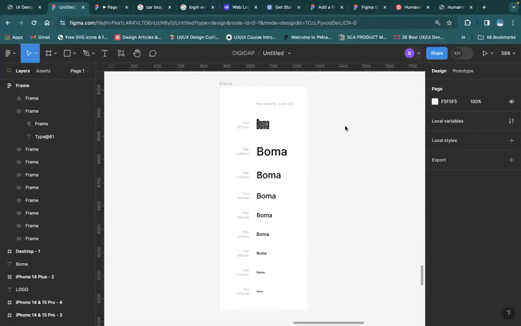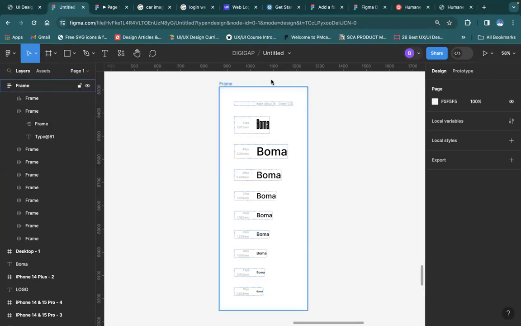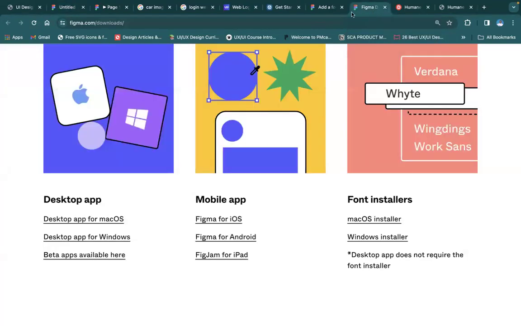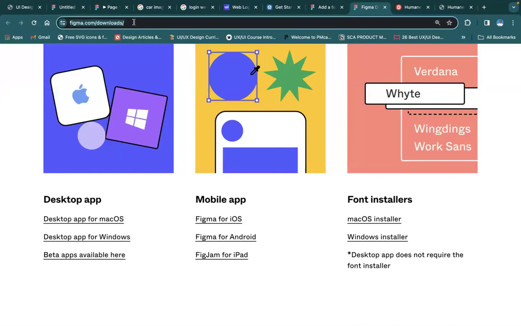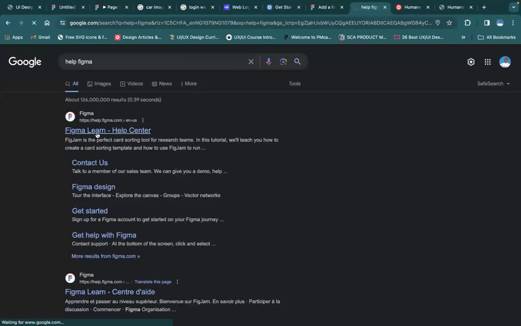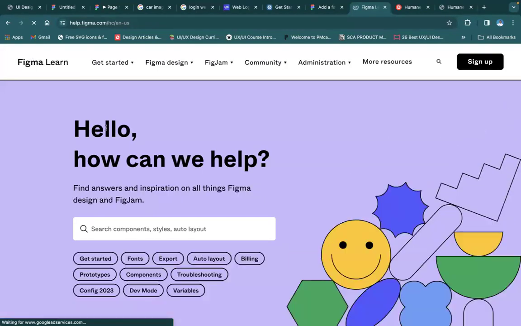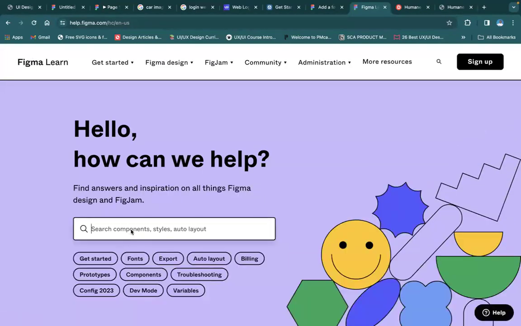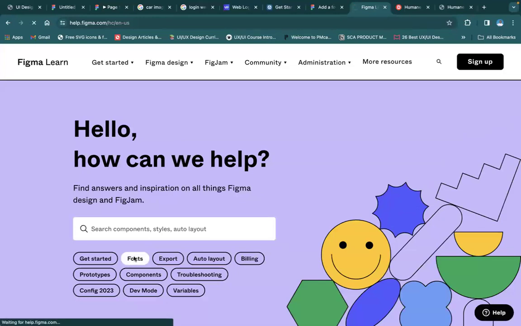So the first thing to do: if you have fonts that you want to use in your Figma designs and you don't install them, you will not see them on Figma. So first, you need to go to help.figma. You can just use Google to search "help Figma" and it's going to send you to help.figma. Once there, all you need to do is search for fonts.